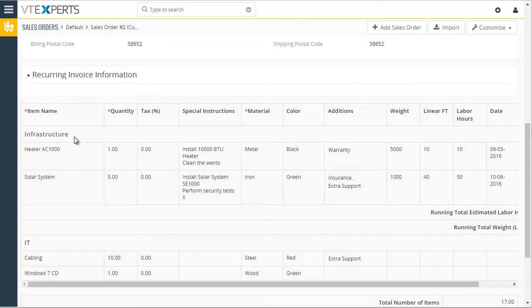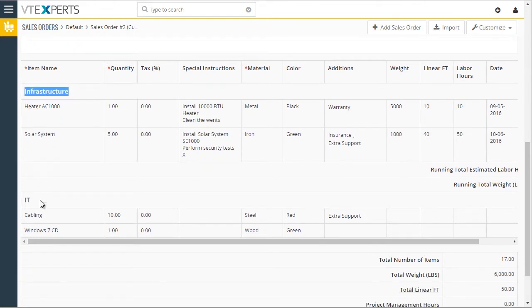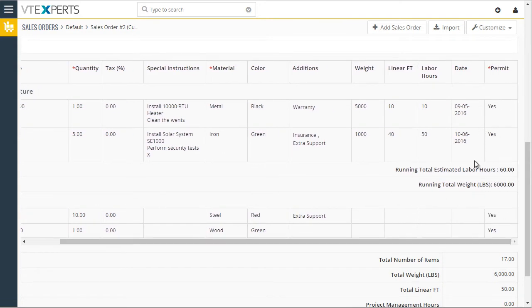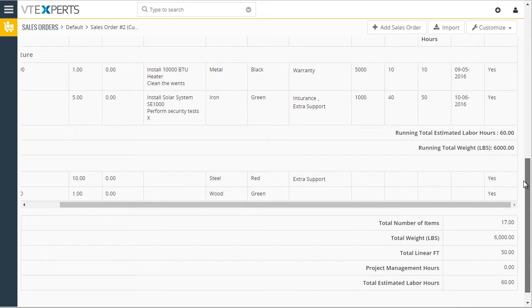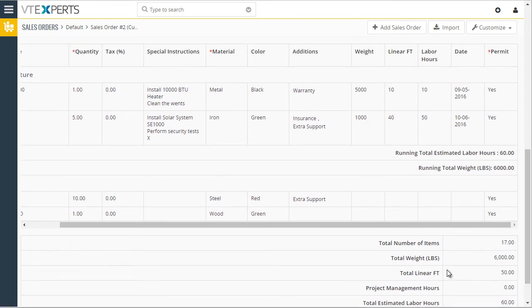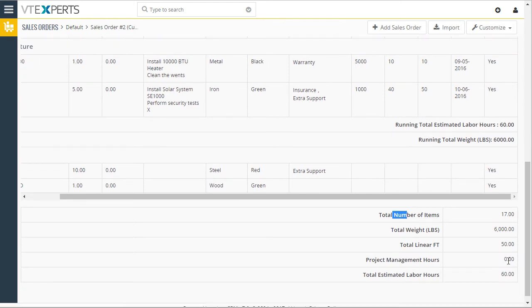Now in addition to that, we have sections. This is infrastructure, we have IT, and we also have running totals for each column. The user can configure what should be in the running totals. And lastly, down below, we have custom totals, which can be defined. Say total weight is basically a sum of the weight column, total linear feet is the sum of linear feet column, total number of items, that's just the quantity total, and so on.